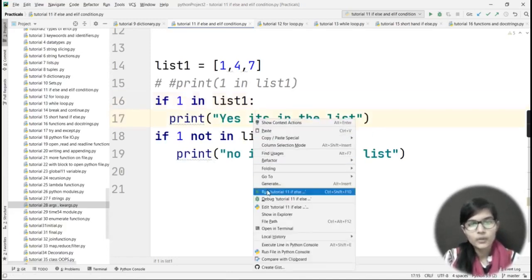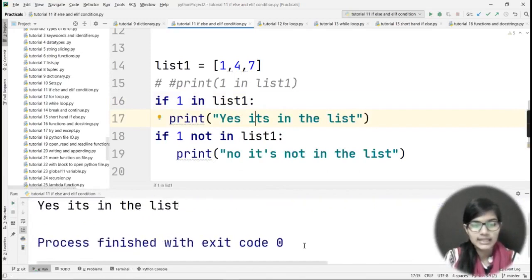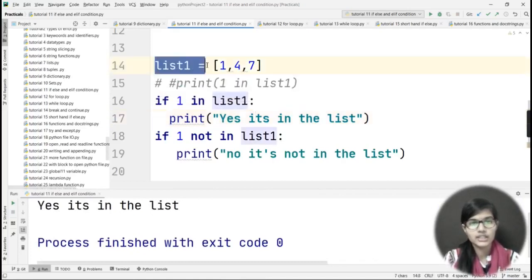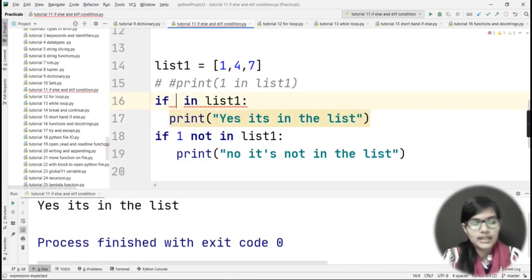Now when I run this, I get the output yes, it's in the list. Why? Because you see this list1 which I have written, and here I have given 3 elements, and among these 3 elements 1 is also an element, right? So when it satisfies the condition that yes, 1 is in list1, it gives you the output yes, it's in the list. And now let's say I'm going to write a number that is not present in this list.